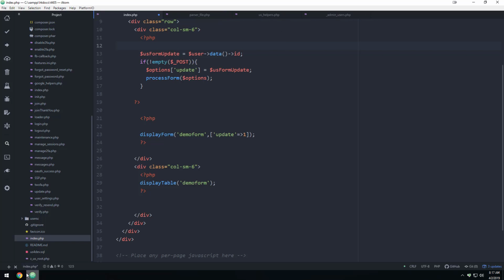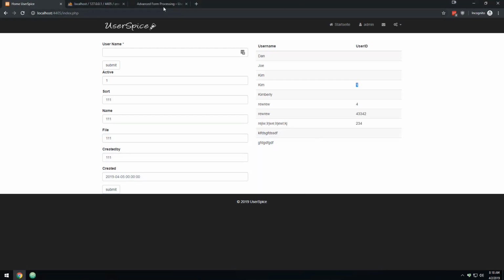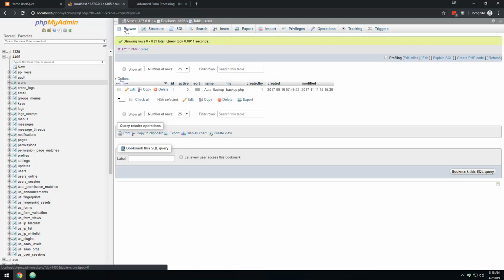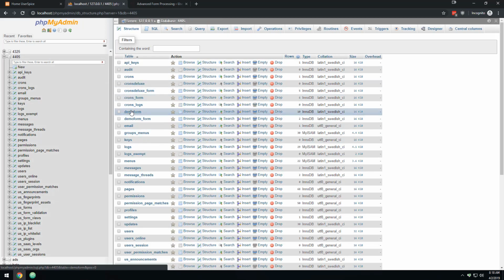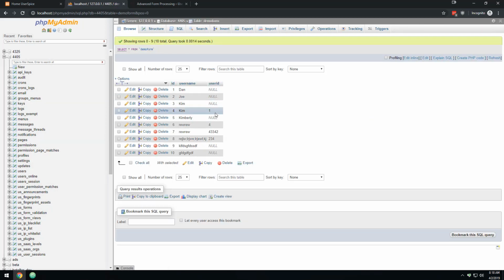Let's come back and look at our database. I'm going to take my time. Buckle up, we're going to go through this real quick. So if I come into the database and I see that on the demo form, I have one where the user ID is 1. There's only one of them. So we are going to tell this form which row to update, and the one we want to update is the one with the ID of 1.